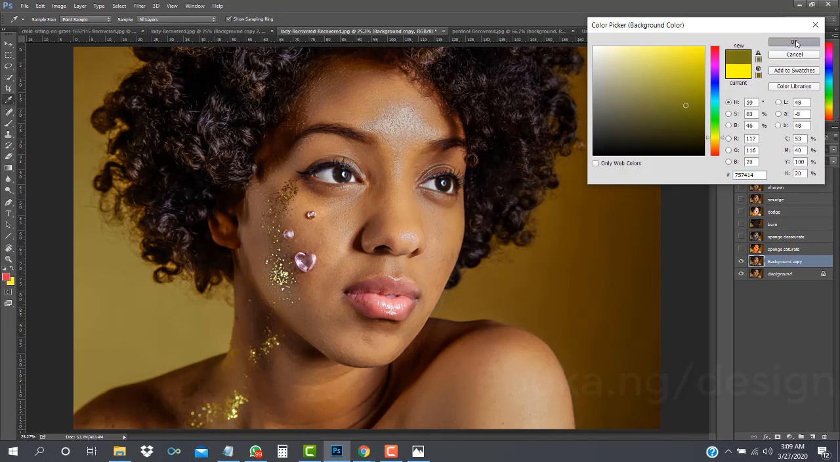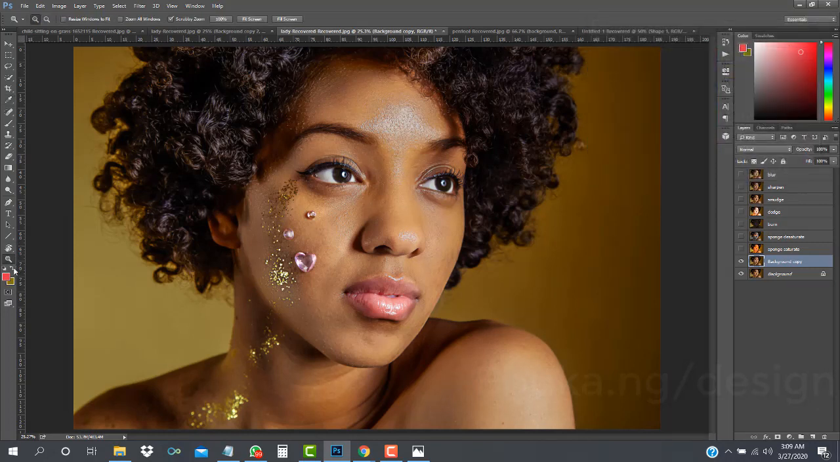Okay. Then if at any point you need to switch, maybe you would rather your background color to be the foreground color and your foreground color to be your background color, if you see this arrow over here, you could just click on it and it switches. It immediately switches your foreground color and your background color.